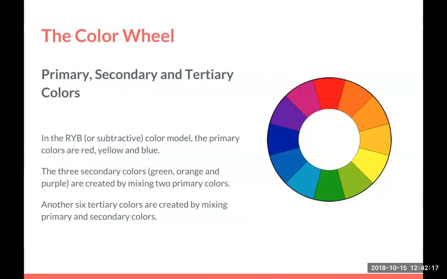So first we have our primary, secondary, and tertiary colors. In the RYB or subtractive color model, the primary colors are red, yellow, and blue. Red, blue, yellow. So those colors cannot be made by mixing 2 other colors together.